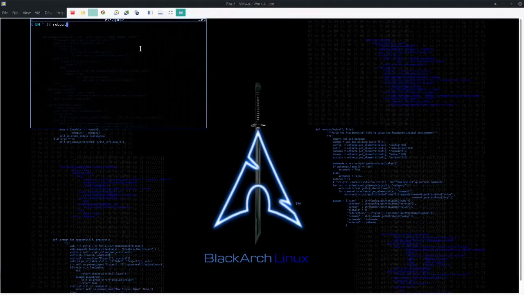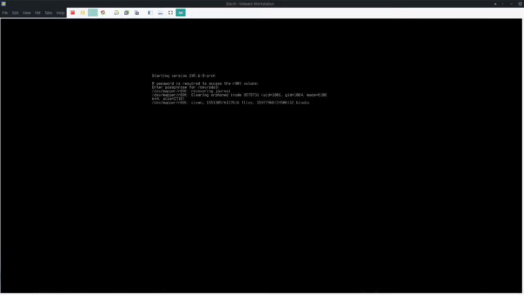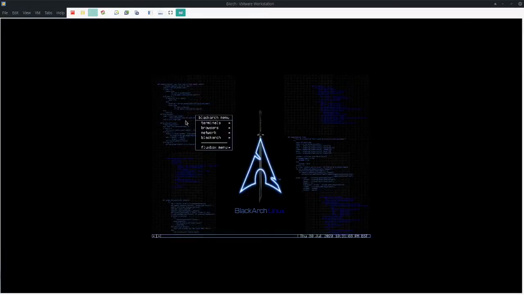So I'm rebooting that now. Okay guys, I rebooted. Whenever I change the theme file, it will go to the default resolution.